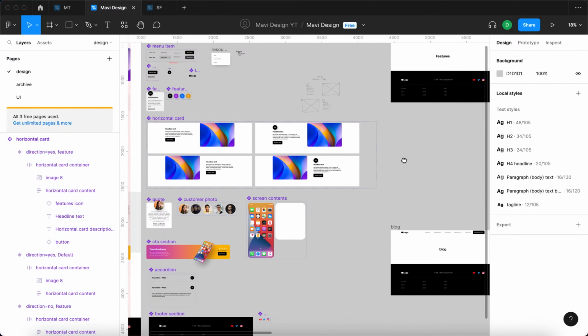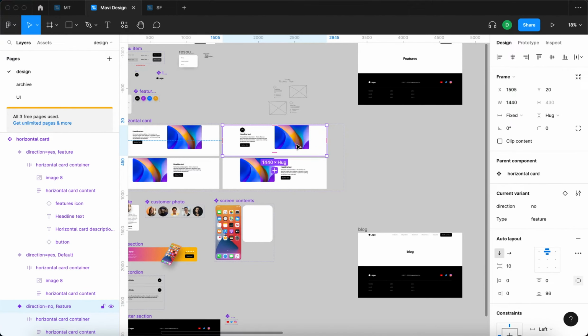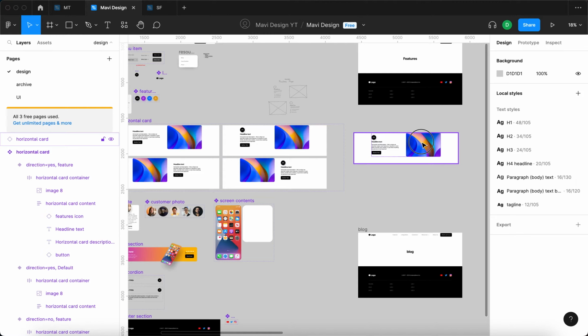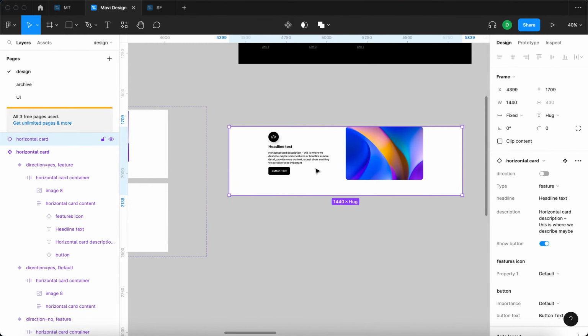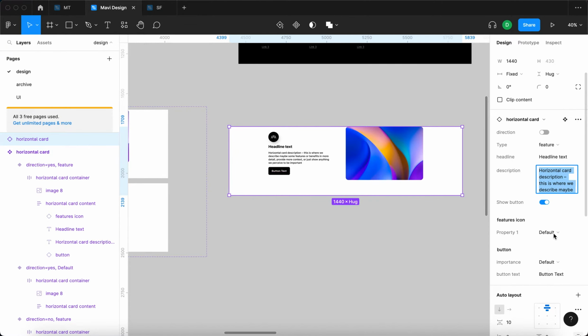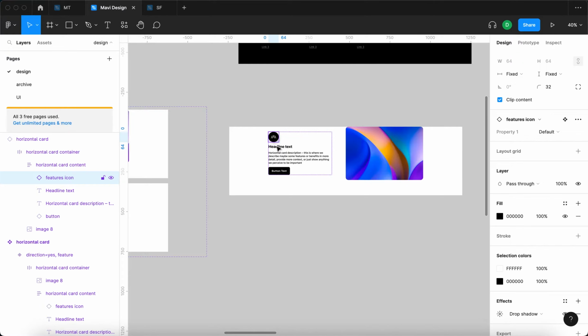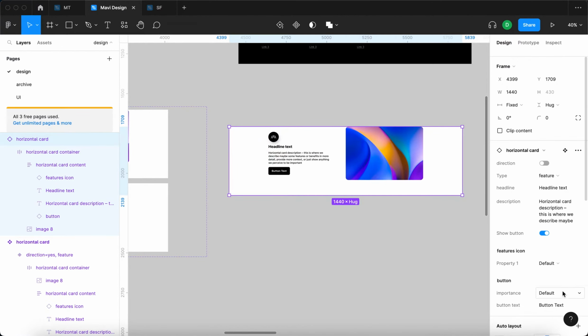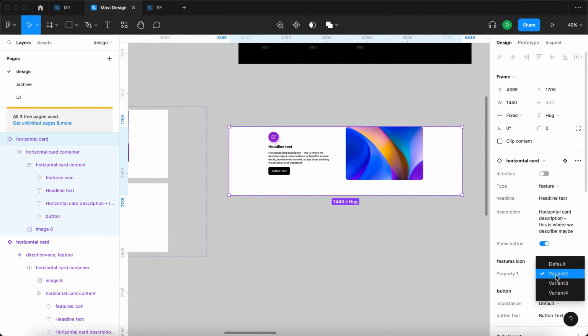Why is that? Let me use an instance of this, right? Instance right here. And let's say that we want to change the headline, the text, and then we also want to change the features icon, right? So instead of clicking through this whole structure and then changing that here, we can change that directly on the highest level of this horizontal cards, right? So we can go through variants easily.